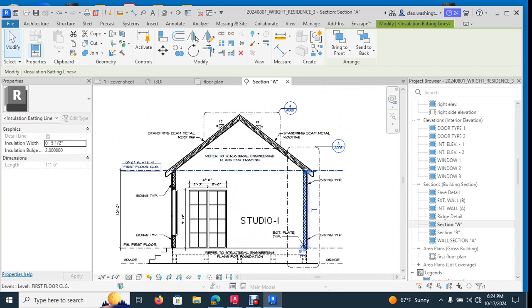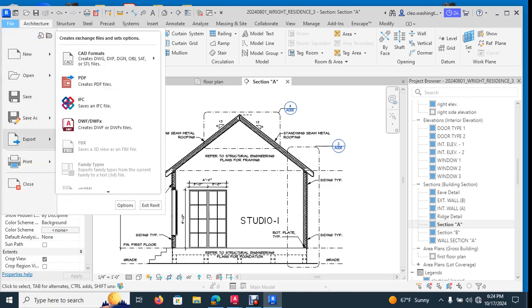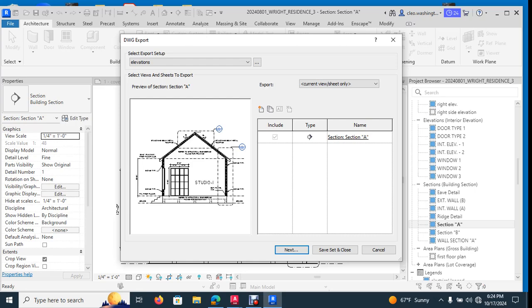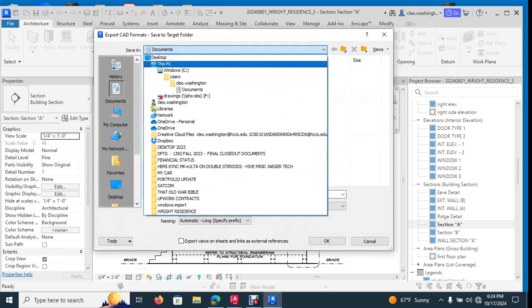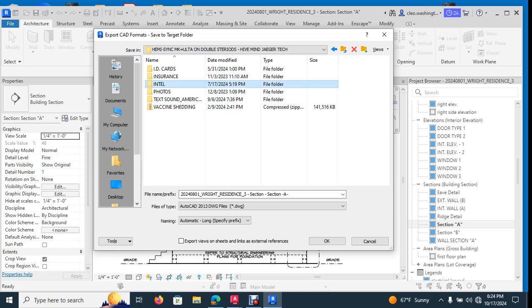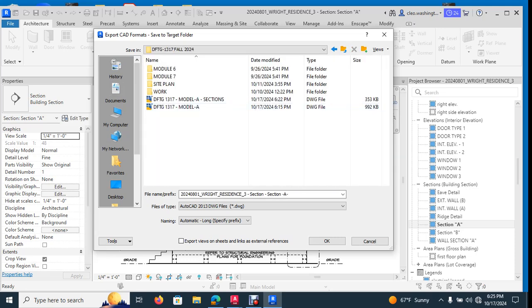But the beauty about this is I can take this and I can export it to CAD. So export to CAD formats, DWG. And click next. And then let's go ahead to where we have it actually saved. Let's see, Intel, ACC, Dftg 1317. Let's see, do I want to put it in this work folder?